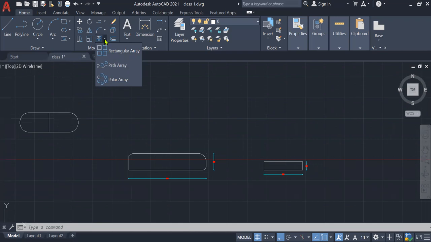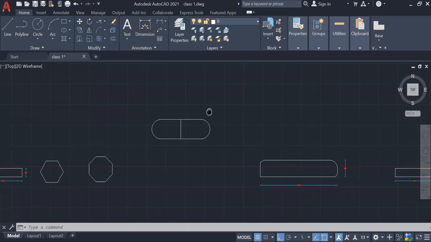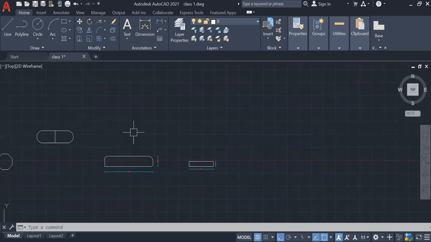So what is the array command? Using the array command, we can create multiple copies of the object at regular intervals. For example, using the copy command, you can copy an object from one specified point to another point. You can copy 2, 3, 4 copies. But if it is 1000, if it is a full length, then it is very difficult to copy. It will take a lot of time.